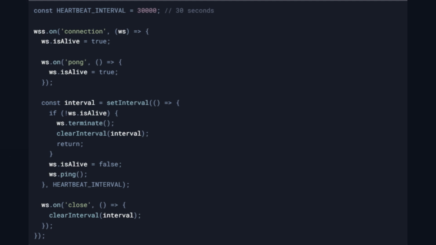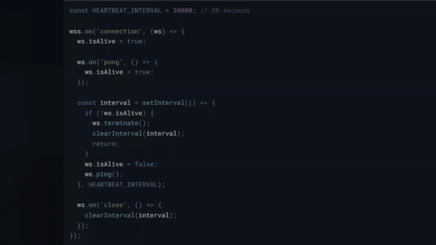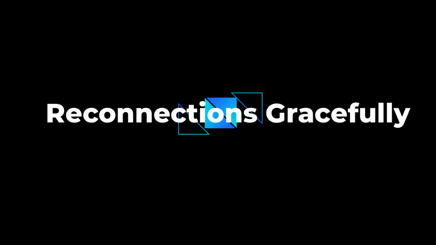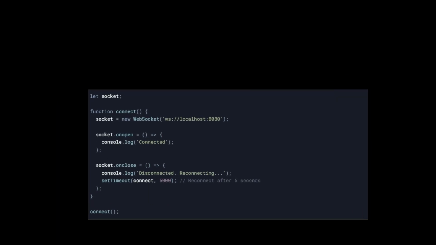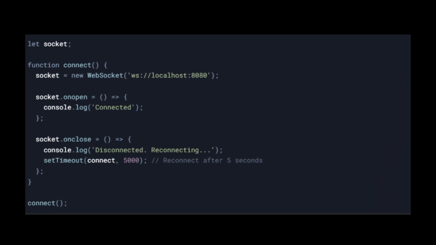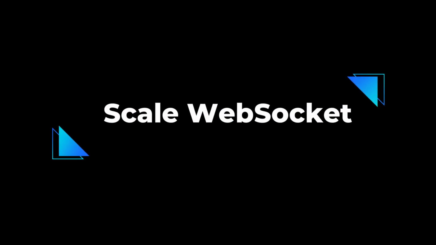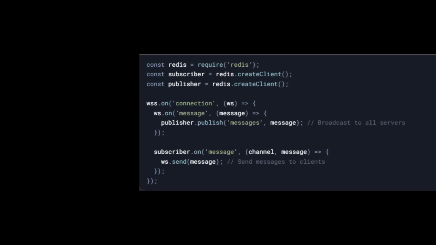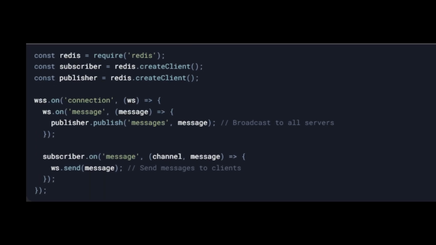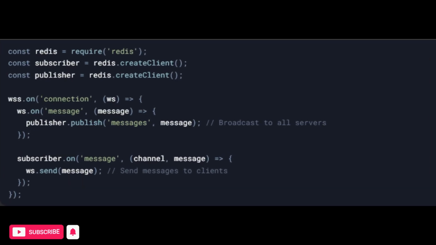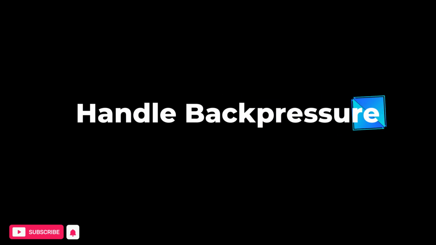If the client doesn't respond, close the connection. Handle reconnections gracefully. Clients may disconnect due to network issues. Implement auto-reconnect logic on the client side. Scale WebSocket connections. Use a load balancer, for example Nginx, and Redis for pub/sub to scale WebSocket connections across multiple servers. Handle back pressure.